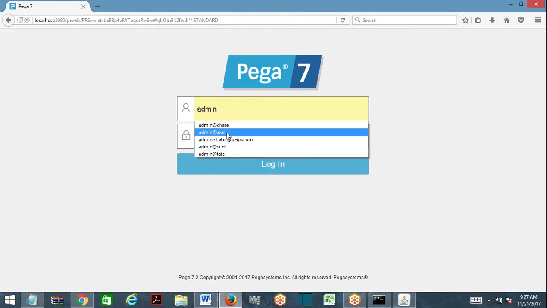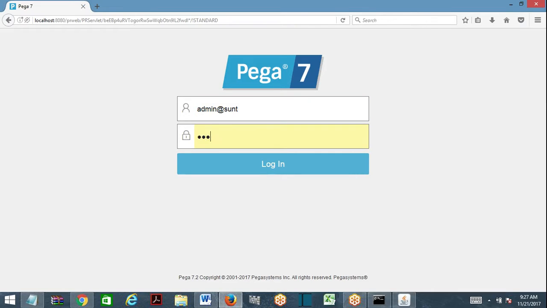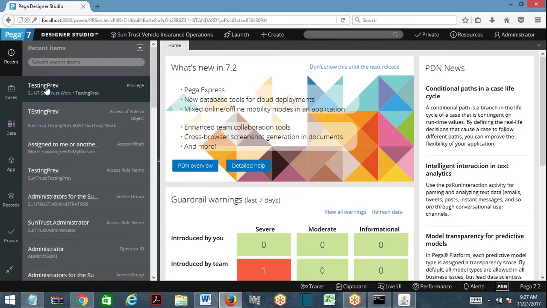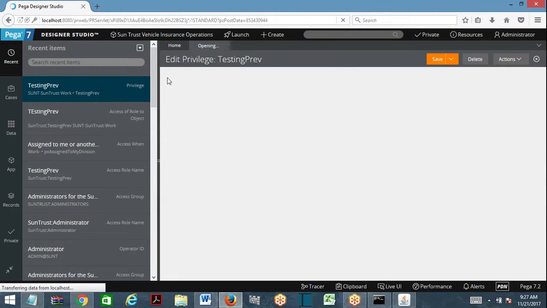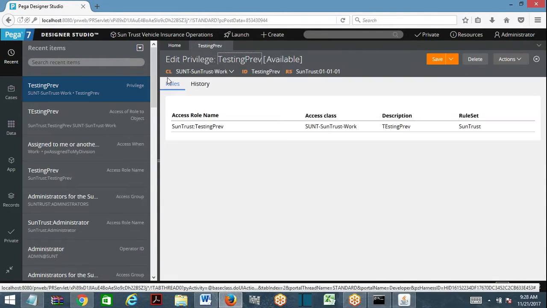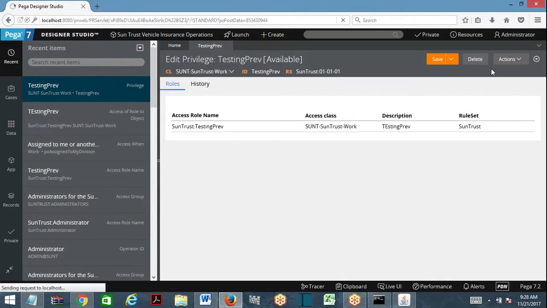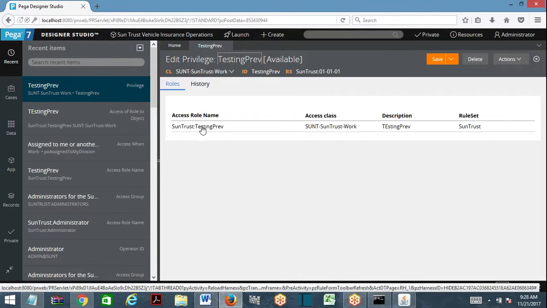Admin@Sunny, password is roots. See, it would have been updated previously only. Okay, after you refresh, it would have been updated automatically. See, now this privilege is added to one role.